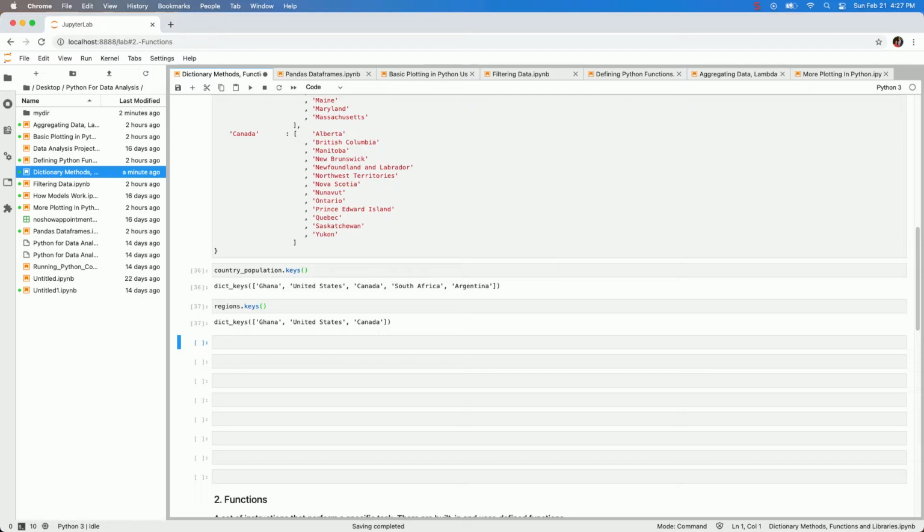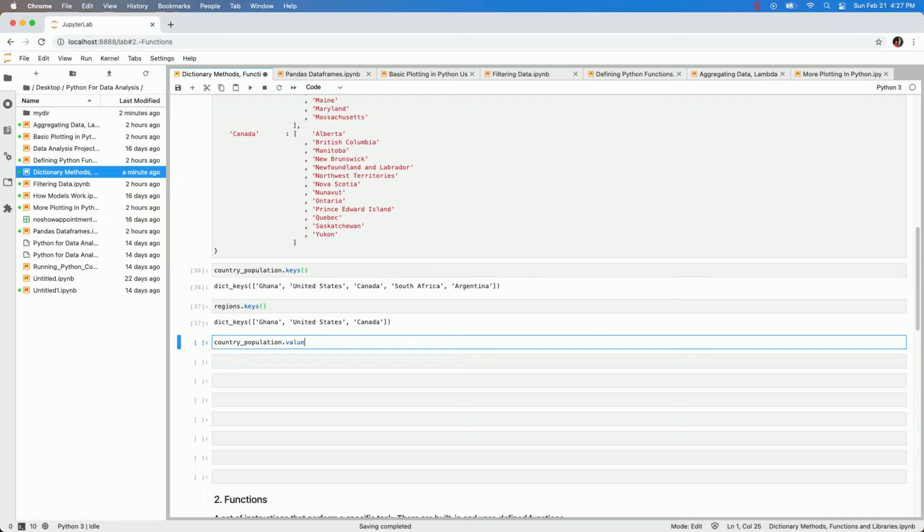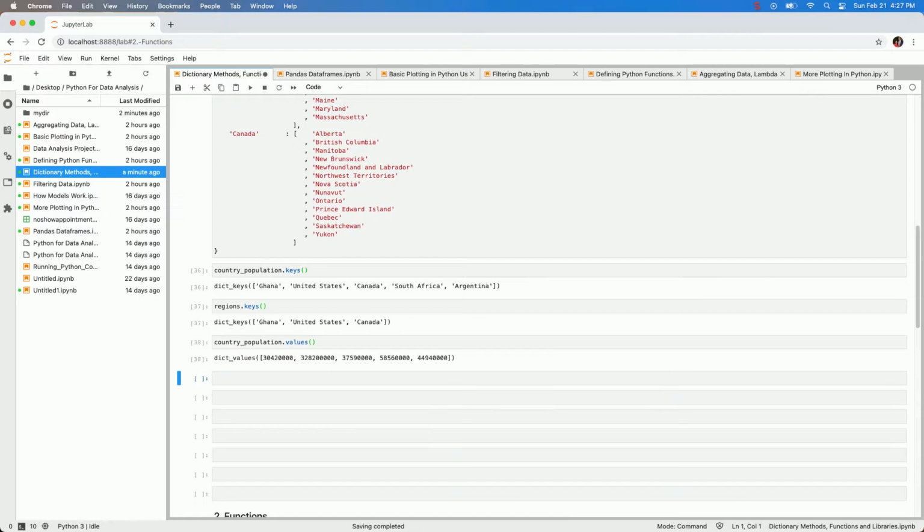And so we can do the same for country_population, and then we do .values, and that will show us the dictionary values, which are the population numbers for the keys, in the order in which they appear in the dictionary.